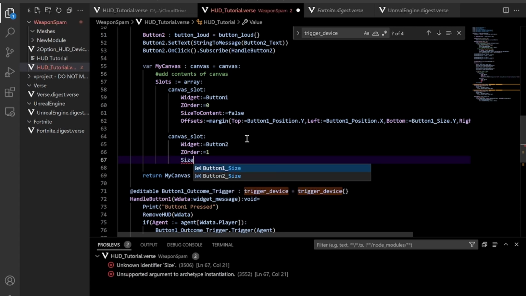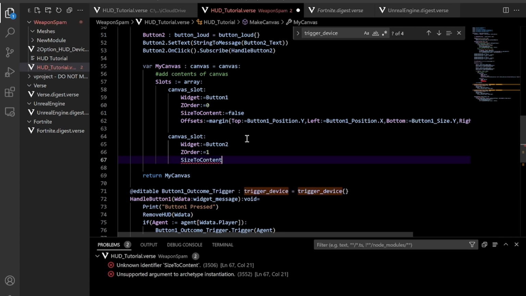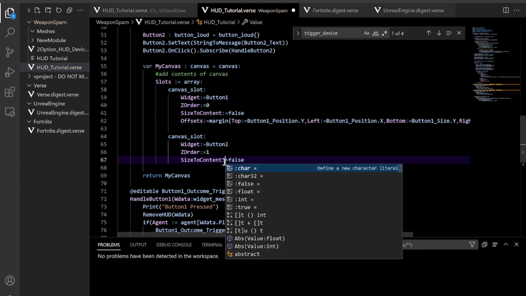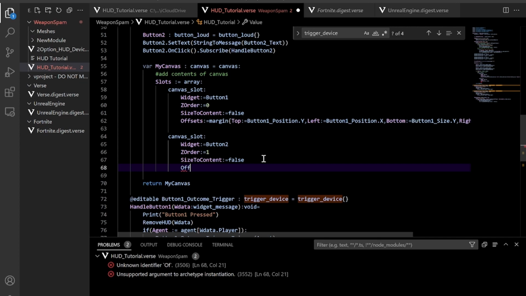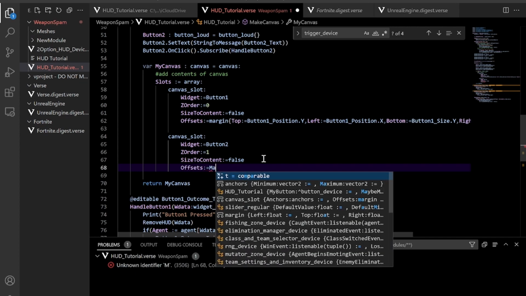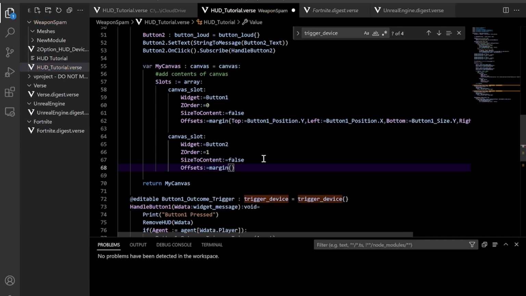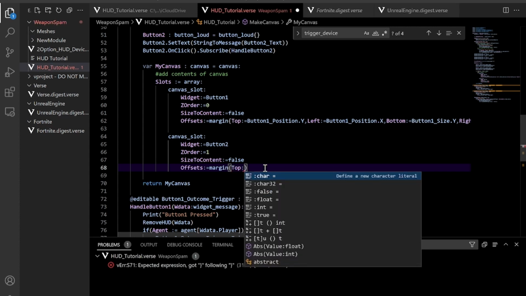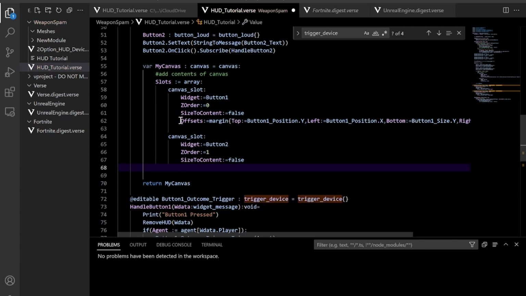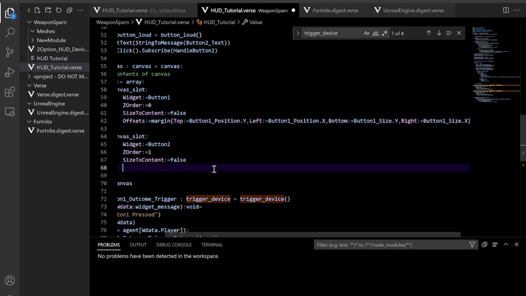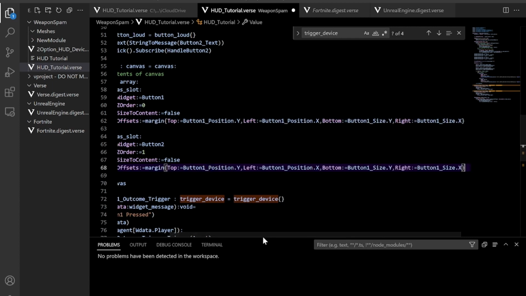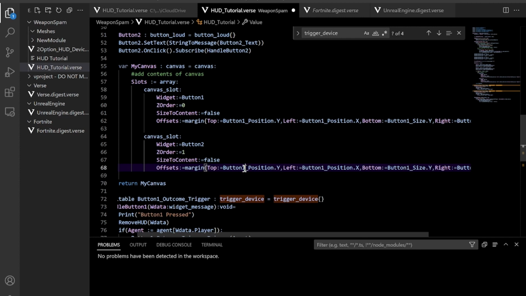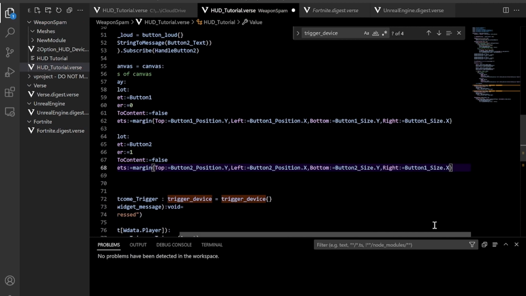Our size to content is going to be equal to false. Add the colon there. And our offsets, similar process. Margin, curly brackets, top is. And just so that I don't have to type that out again, I'm going to copy out of this, paste it down. I know I'm lazy, but anytime you can boost the efficiency, you should do that. To change all these to a 2, like so.